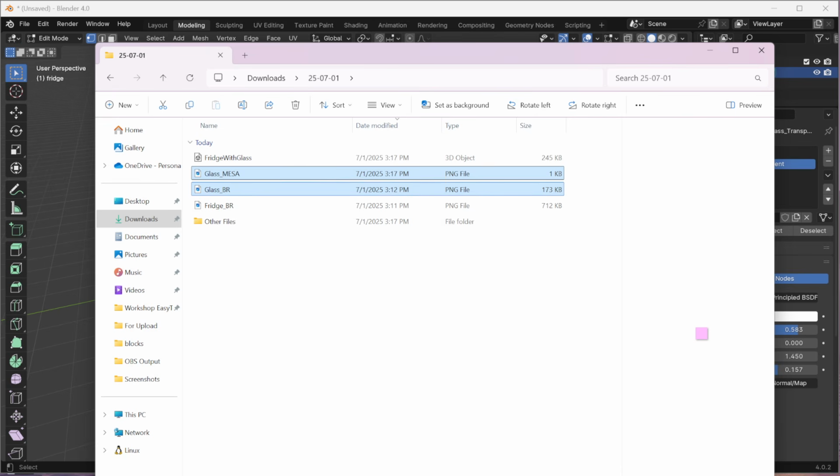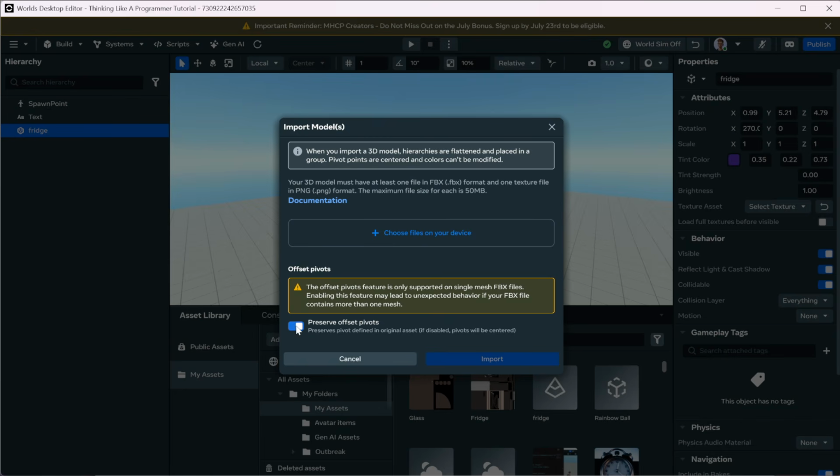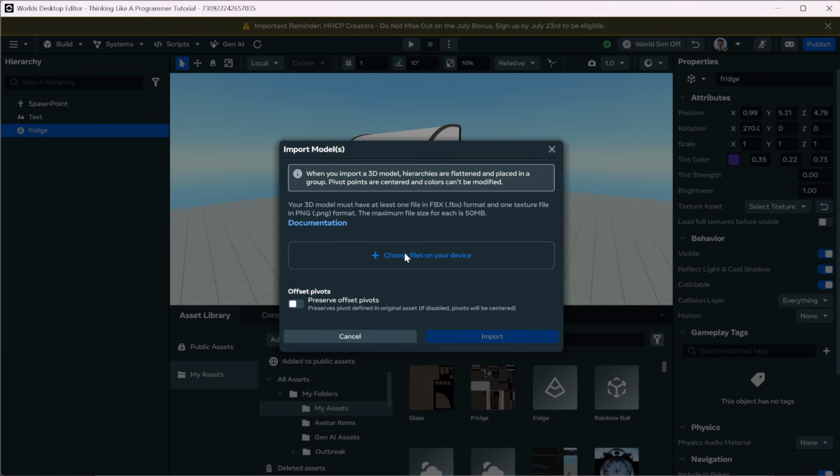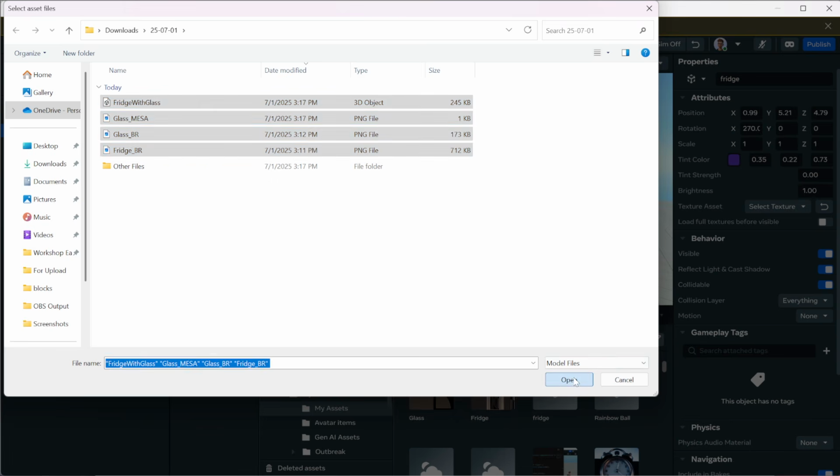Back in Horizon, and we'll pop on over there, we can go to Add New, 3D Model, unclick Preserve Offset Pivots. I really feel like that should be unclicked by default. But anyway, I digress. We're then going to select all of these and press Open.